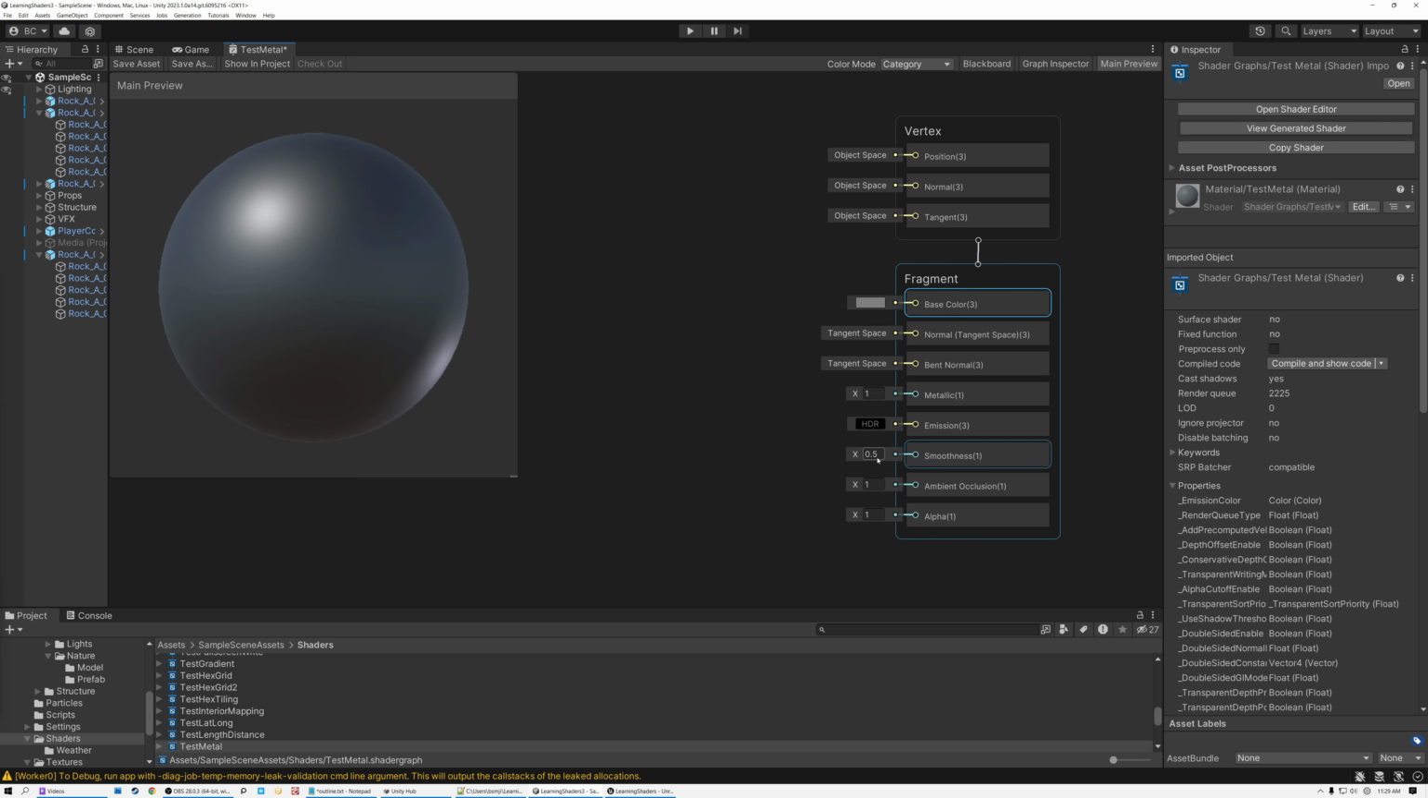Just so we can get a little bit better results, I'm going to set our smoothness to 0.9. And now you can see that our metal has a lot of reflection going on here. But if we set metallic to 0, now you can see our reflections are significantly dulled. So when metallic is set to 0, base color is the albedo or diffuse color. And when it's set to 1, base color represents the brightness and the tint of the reflections.